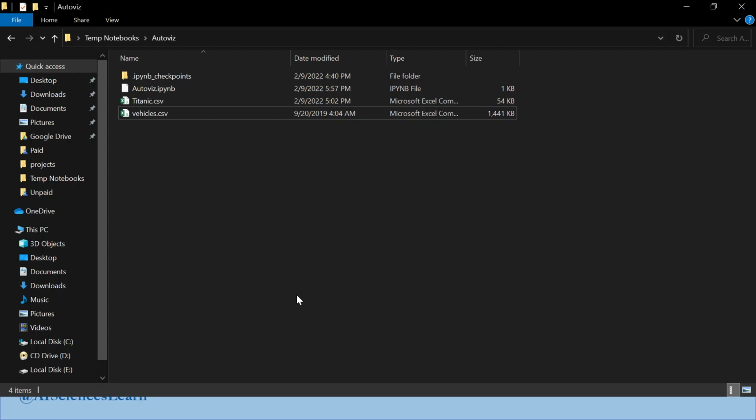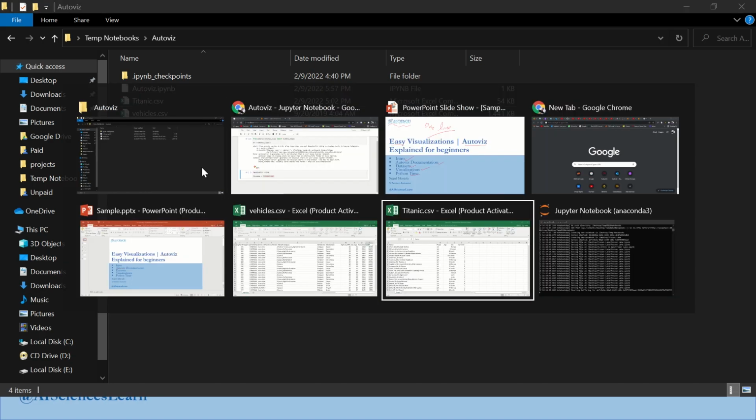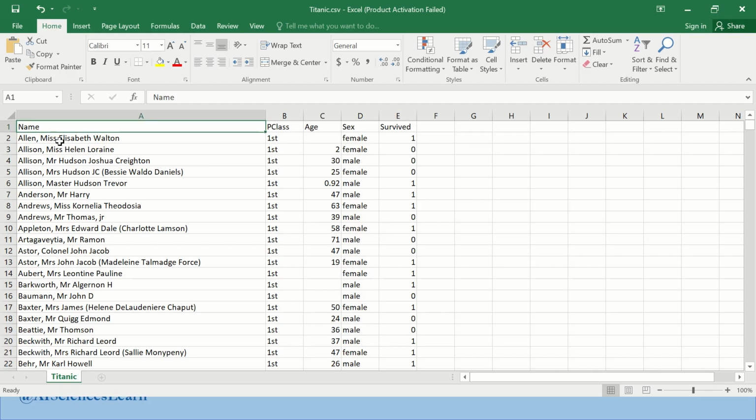Now what is this Titanic.csv? If I go to my folder, here you can see that these are a few files that are available. I'll also put it in the link description so that you can find it. So where is Titanic? Here is Titanic CSV. It has names of passengers that were on board the Titanic. Here are the classes of their berths, and then we have their ages, their genders, and a survived column that shows 1 if the passenger survived, and 0 shows that unfortunately this passenger couldn't survive.